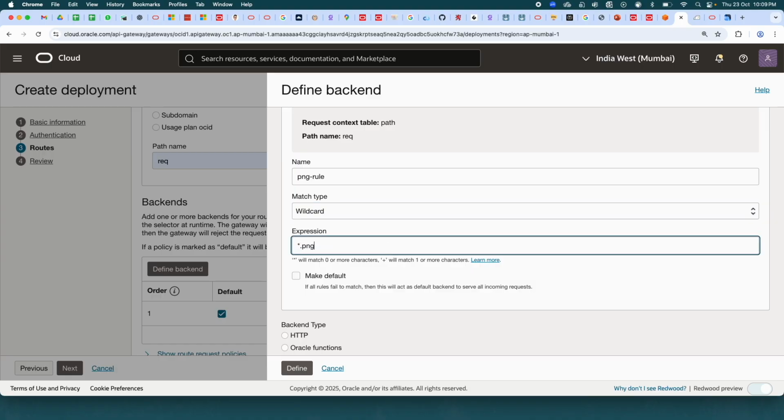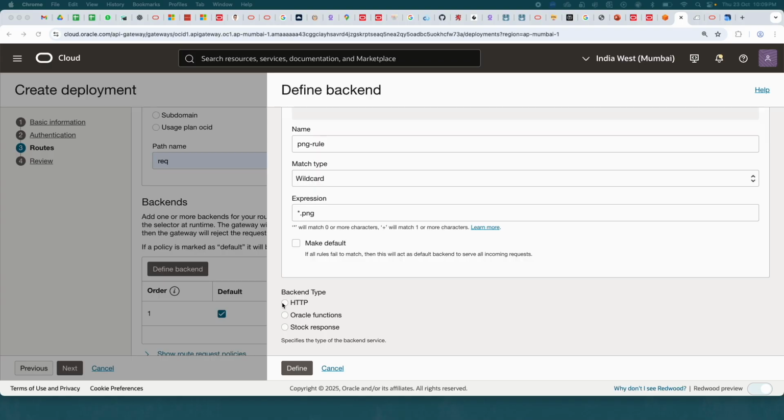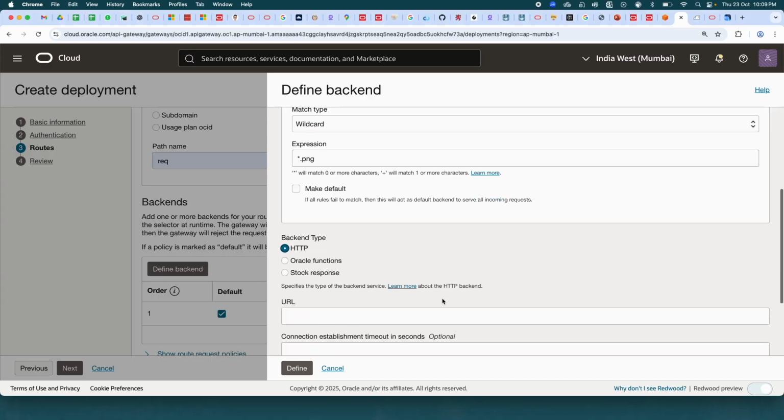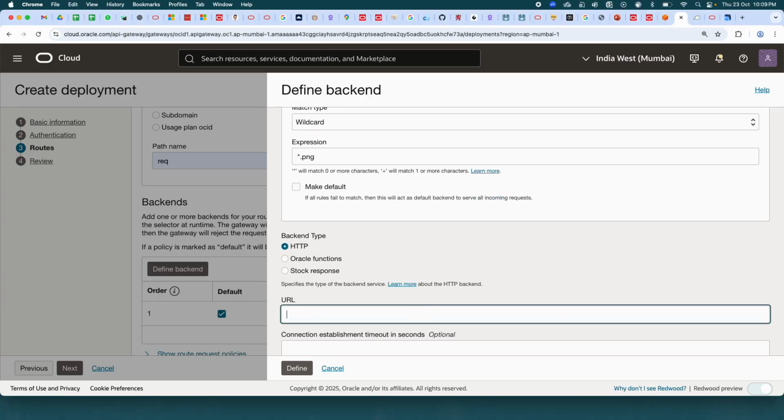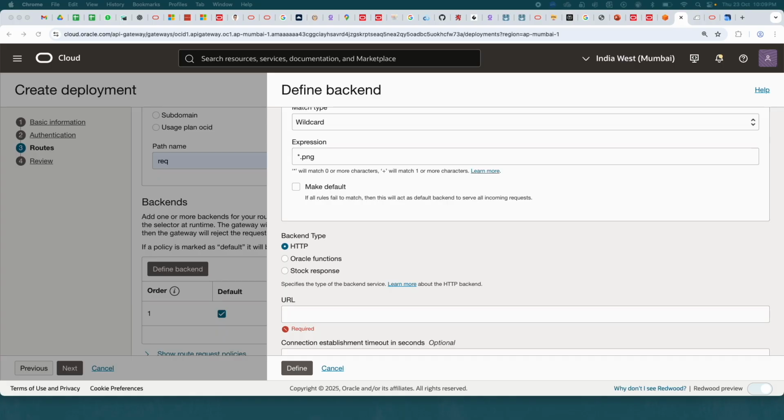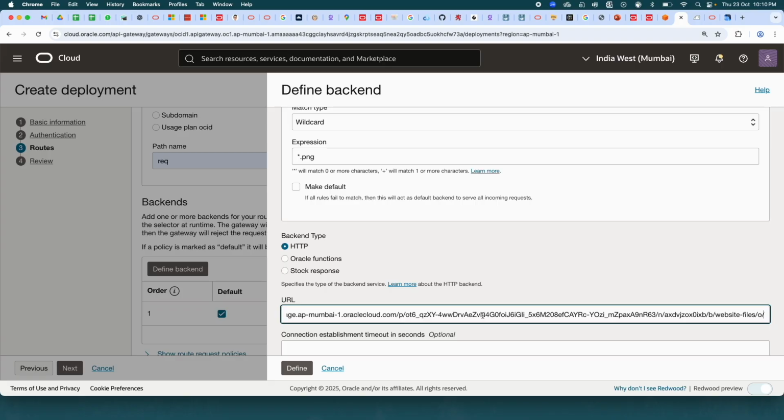In the URL, as you know, it's an HTTP backend, right? So the URL will be the PAR request. Let me copy the PAR request URL, and here you need to append one more line: a dollar sign inside curly brackets. You need to place request.path in square brackets, it is request. So this is what you need to add.